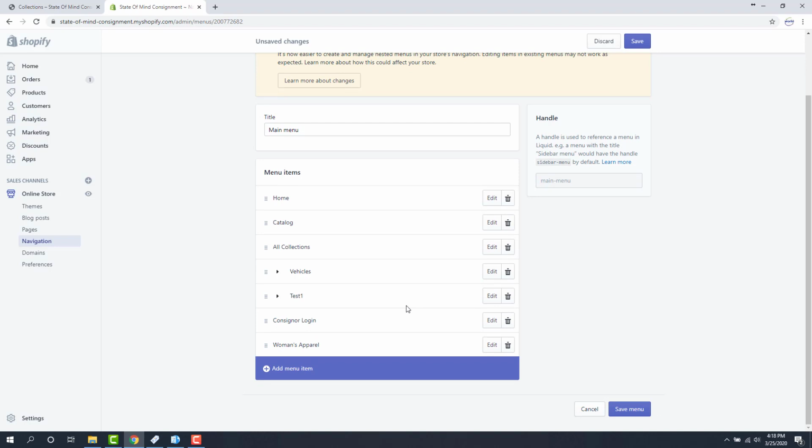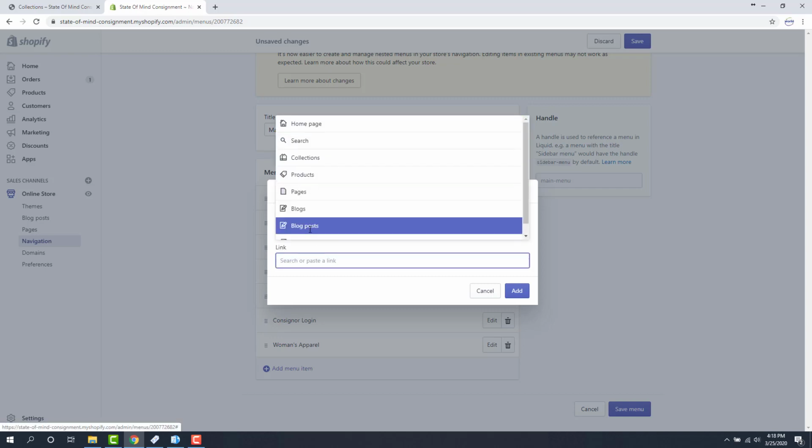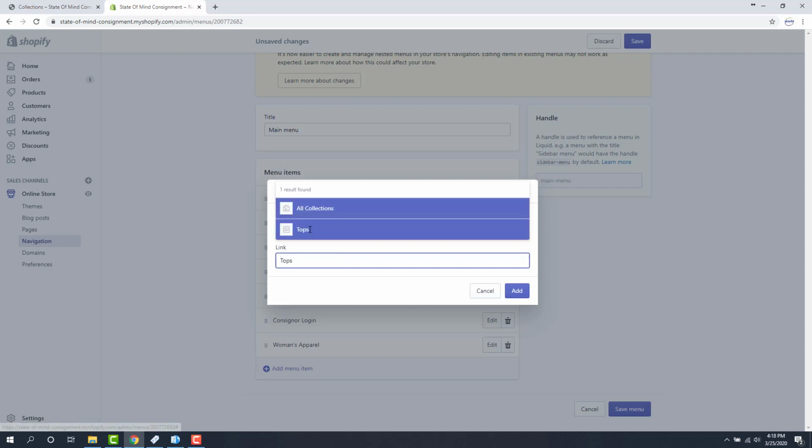We'll click add. So now I want to add something underneath the women's apparel navigation bar. And the way I do that, I just click add menu item again. And this is where we actually create our link to a collection. We're going to end up linking two collections in this video. So the next collection, I just want to call it tops. And I already have an item up there that's associated with tops. So I'm just going to type in tops again under link. And here we go. You'll see the tops option here.